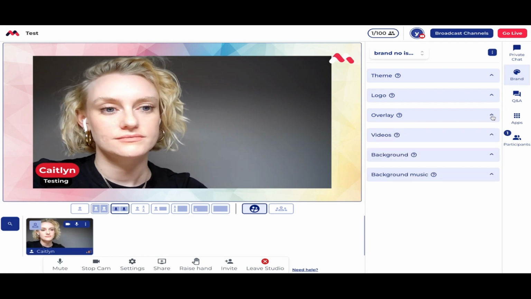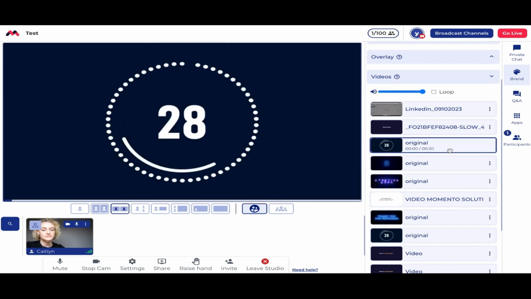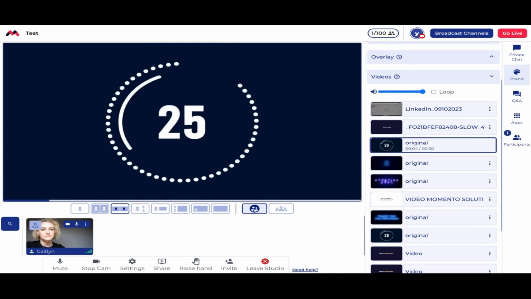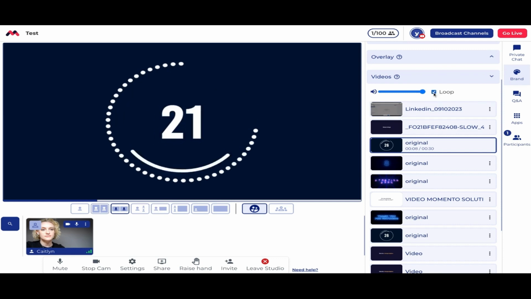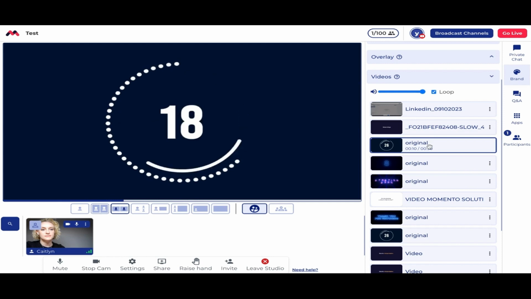Videos is the section where you can upload short video clips such as intro and outro videos or countdown timers. Just make sure that they are less than 10 minutes and under 200 megabytes. You can also loop these videos as well, which is perfect for an end screen or a holding card.